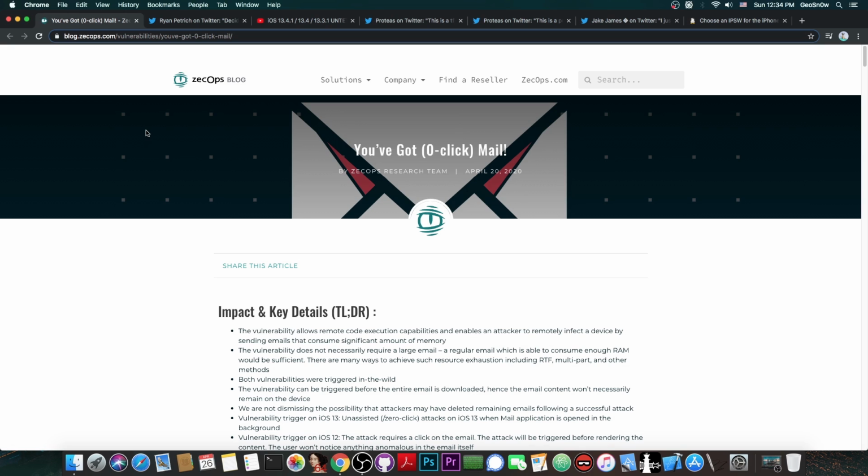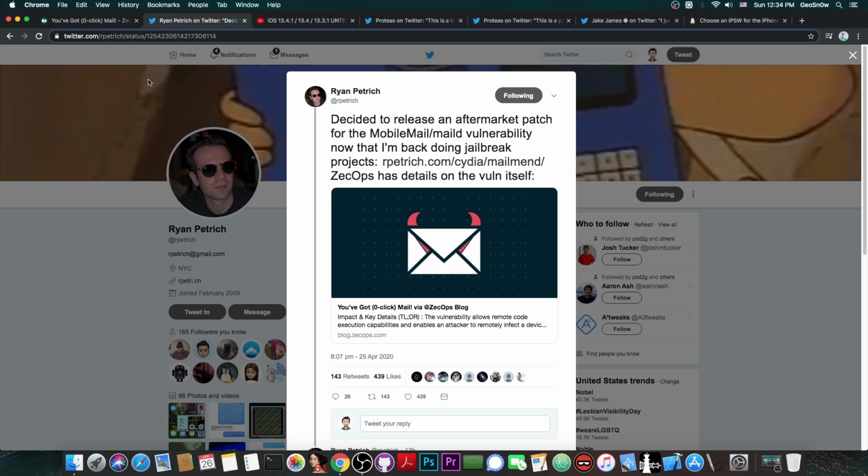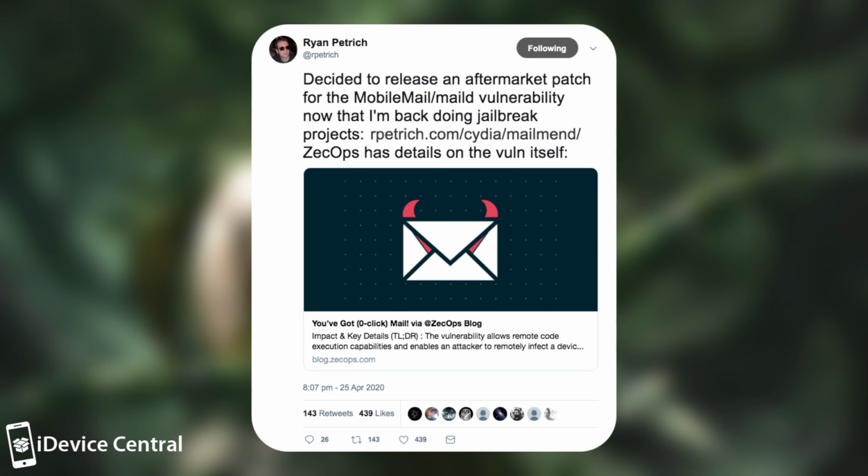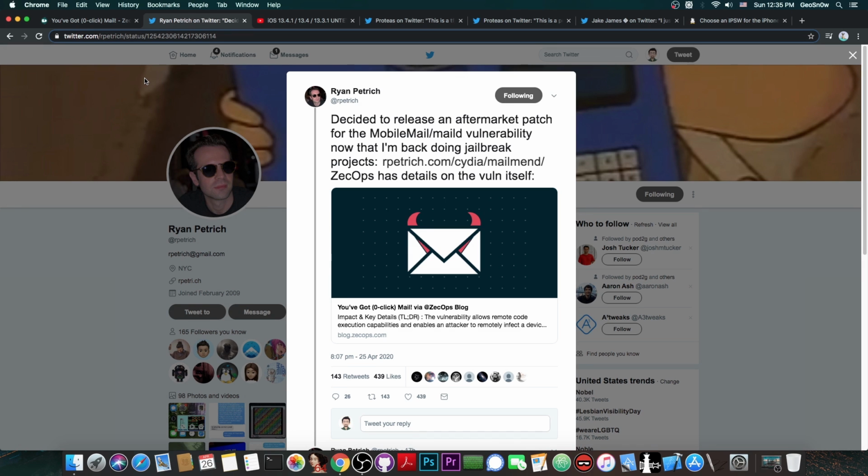However, as it turns out, jailbroken people are much more luckier than stock people. Ryan Patrick has released this, quote, "decided to release an aftermarket patch for the mobile mail or maild vulnerability now that I'm back doing jailbreak projects," and it's available in there at rpatrick.com, Cydia, MailMend. ZecOps has details on the vulnerability itself, so if you're jailbroken on iOS 13.3 or 13.2 or 13 or 11 or 12 or whatever, you can install this tweak in here, which would basically patch the bug for you so that you can continue using the mail application even on a vulnerable iOS device.